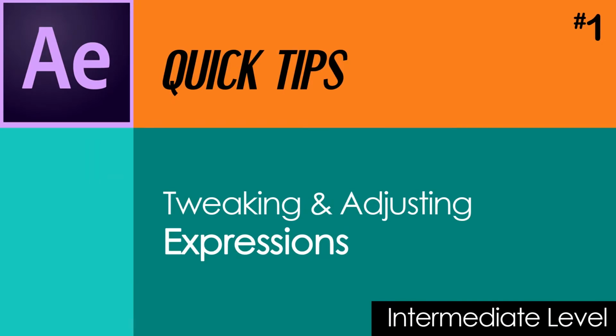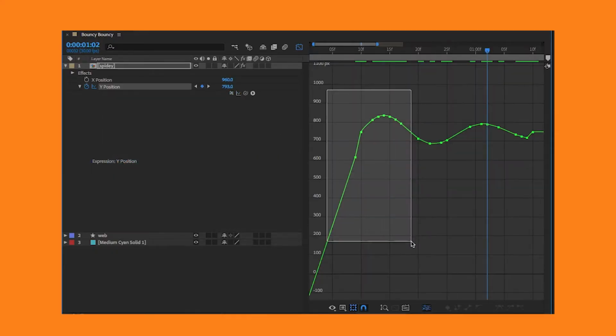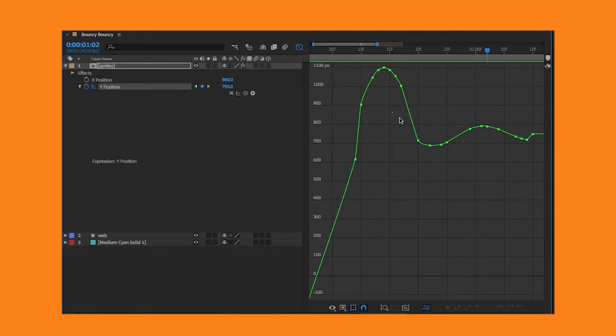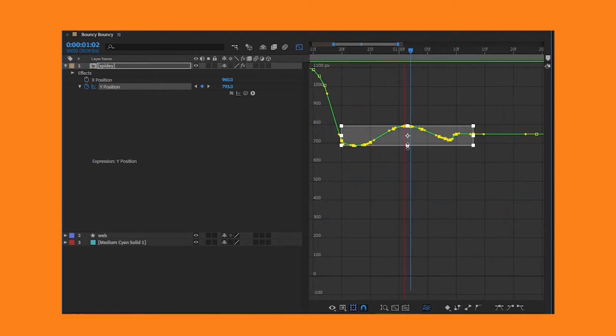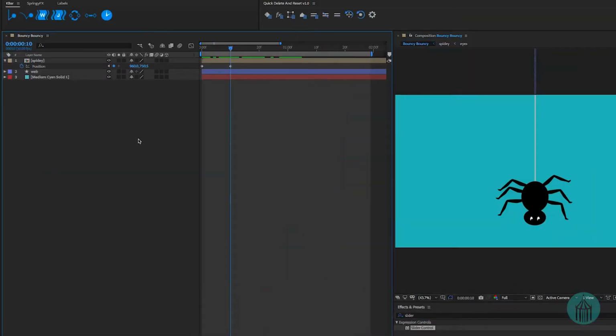Today on After Effects Quick Tips, I'm going to show you how to adjust expressions so that they're a little more dynamic and you can work with them a little bit easier. So here we have our spider character. He's just dropping in, nothing dynamic, just linear keyframes stopping suddenly. We want to create a little life to this, so of course we would turn to something like an expression.